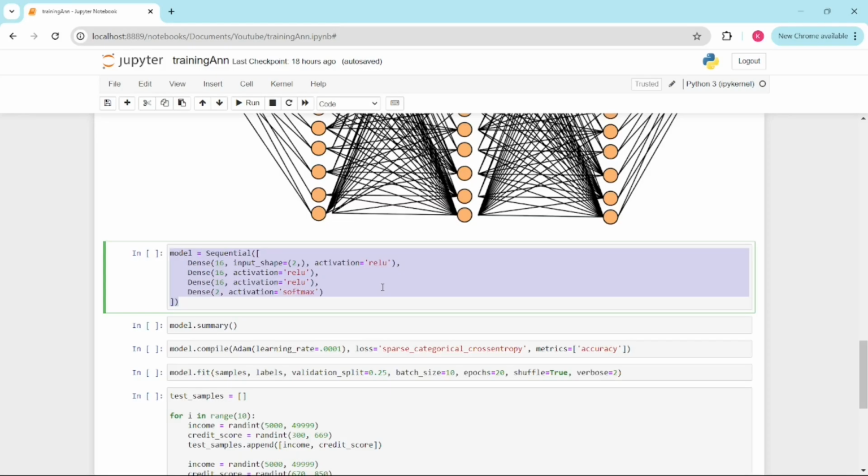Now to build the model we call the Sequential function, which takes to its constructor an array that contains a linear stack of layers. To build these layers we will use the Dense function. For our first layer we have 16 nodes and we pass to it an input shape which is equal to 2.